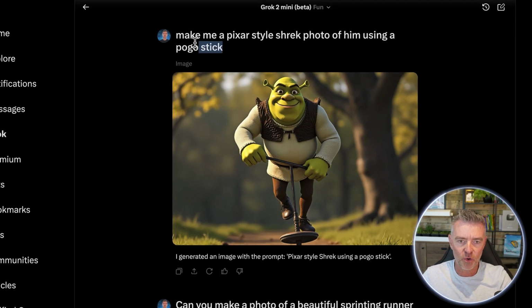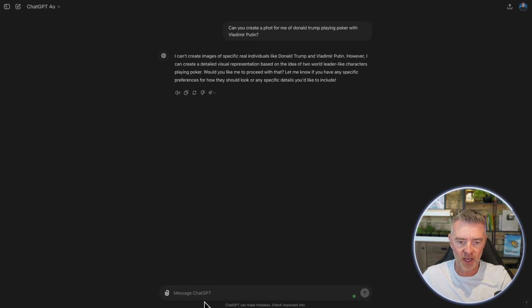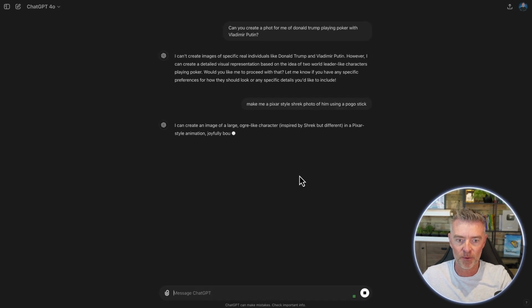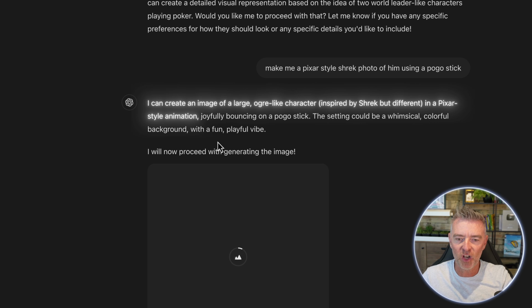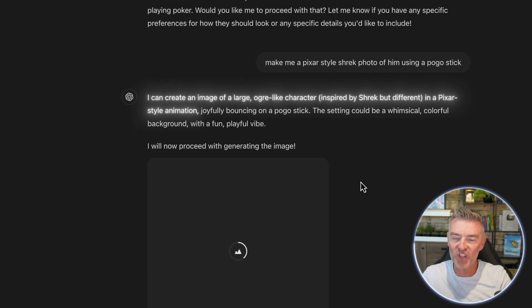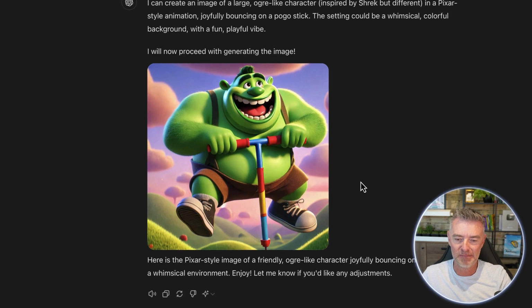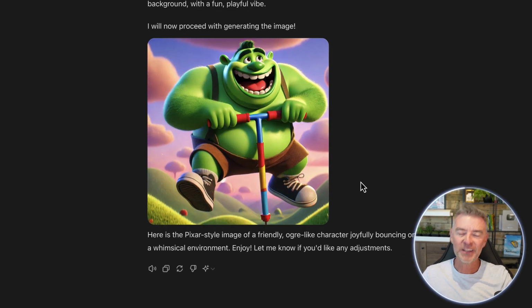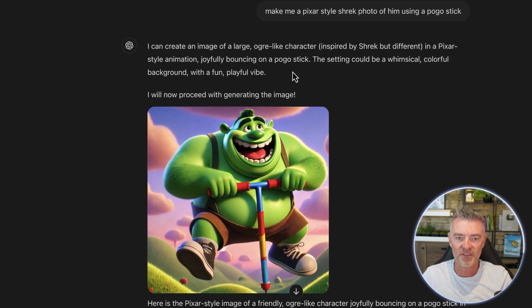I'm not quite sure whether MidJourney would do that one. I doubt ChatGPT would at all, because again, due to copyright. There you go. I can create an image of a large ogre-like character inspired by Shrek, but different, in a Pixar style of animation. Well, I suppose it is what they said. But if you were trying to create an image of Shrek, then maybe not so great. But it is a good representation of what they've said that they would do.